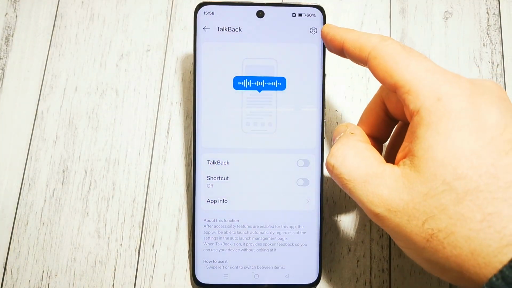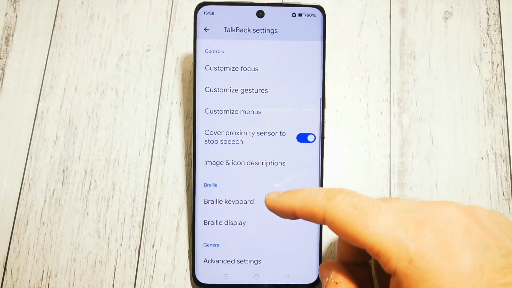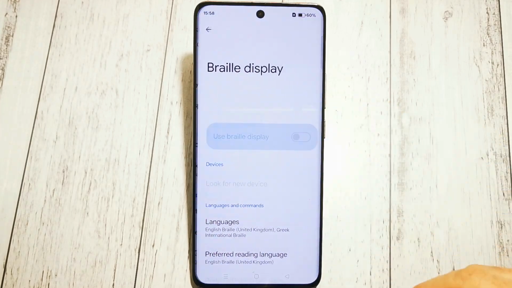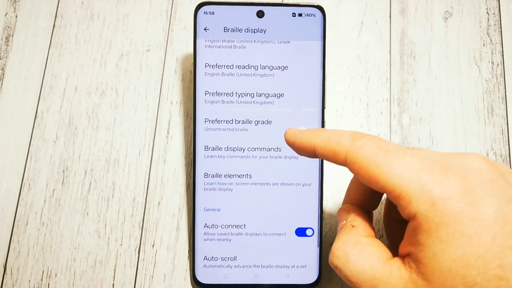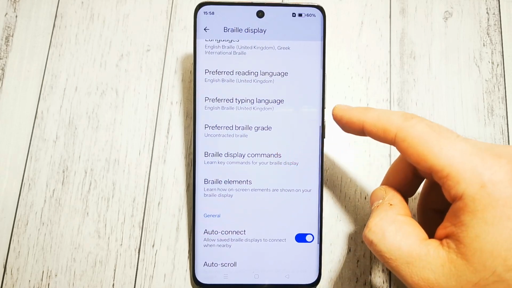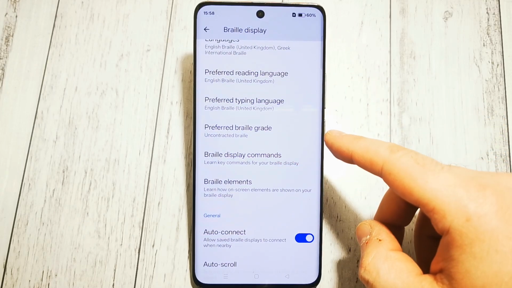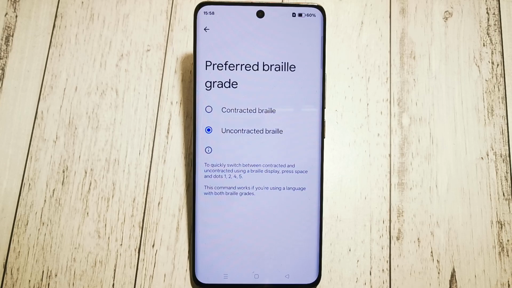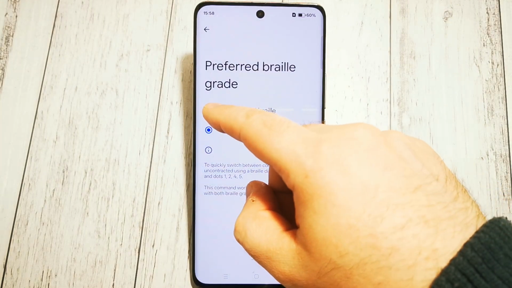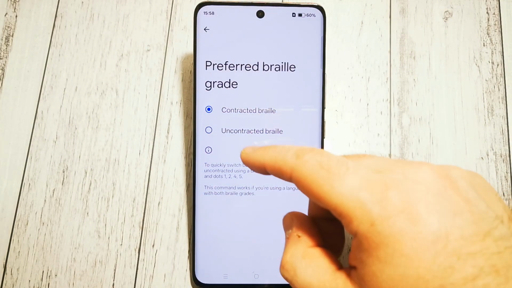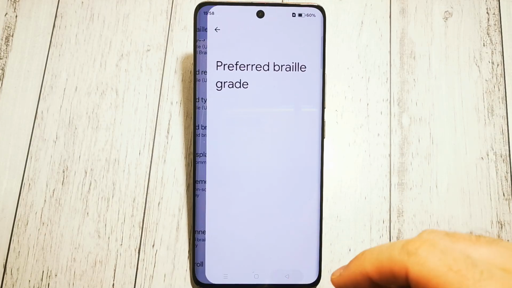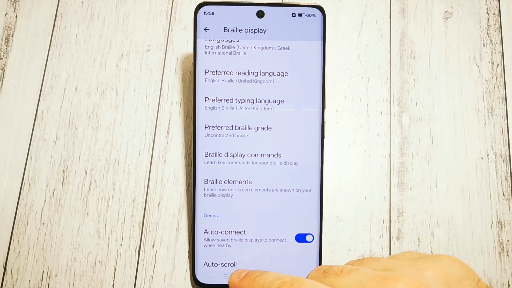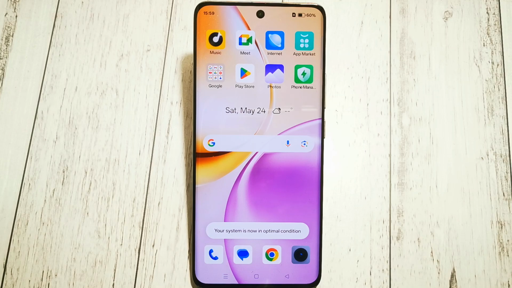Now, in the top right corner, we have the scope menu, which we need to open, and on this list, we are looking for Braille Display. Here it is. Now, we're looking for our Braille Display preferred grade. Here it is. And we have here two options. We have Contracted Braille and Uncontracted. Pretty simple. And that's pretty much it.